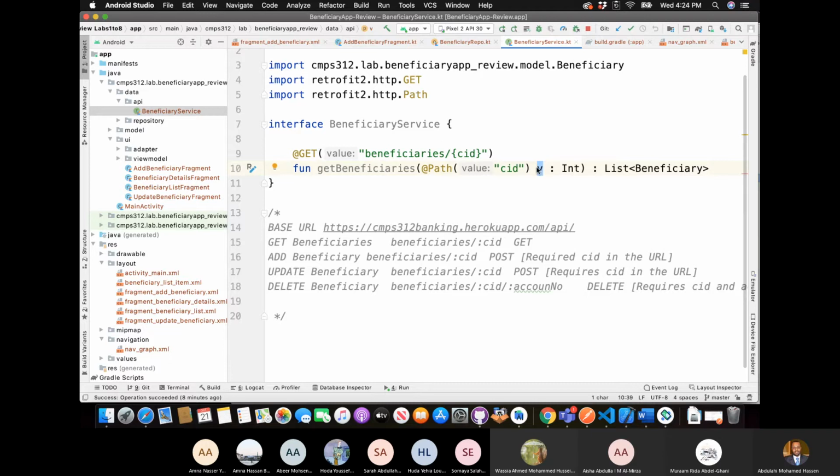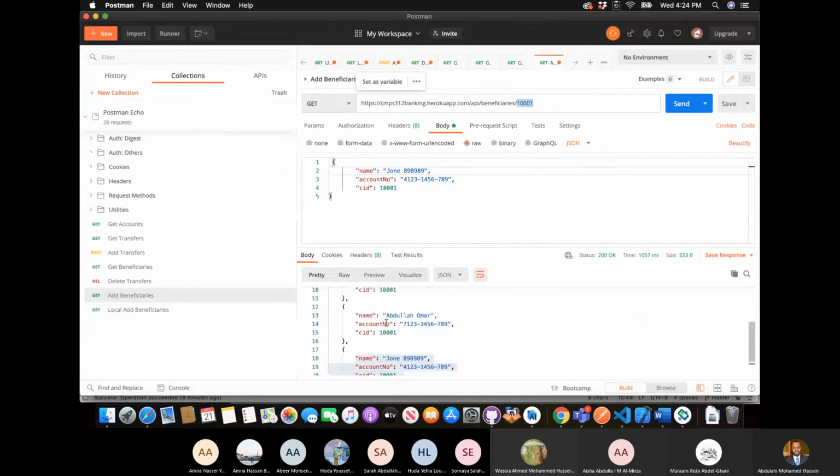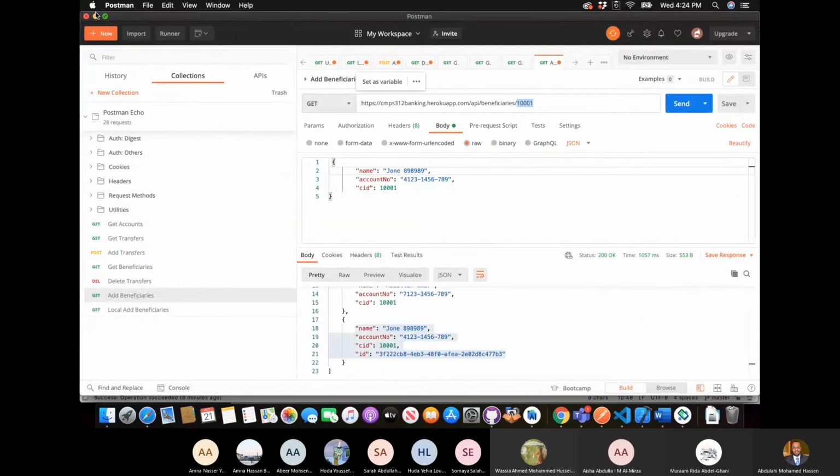But of course, this is bad naming, so I'm gonna name both of them CID, which is easier. But please don't think that the name is decided here. Whatever you type here doesn't matter. What you type here is what matters, and it has to match the thing you typed here. These two need to match. So Retrofit will go ahead and replace it. If you pass 10001, it will say beneficiaries/10001, and that's exactly what has been happening here. We pass the customer's ID, and then we get that customer's list of beneficiaries.